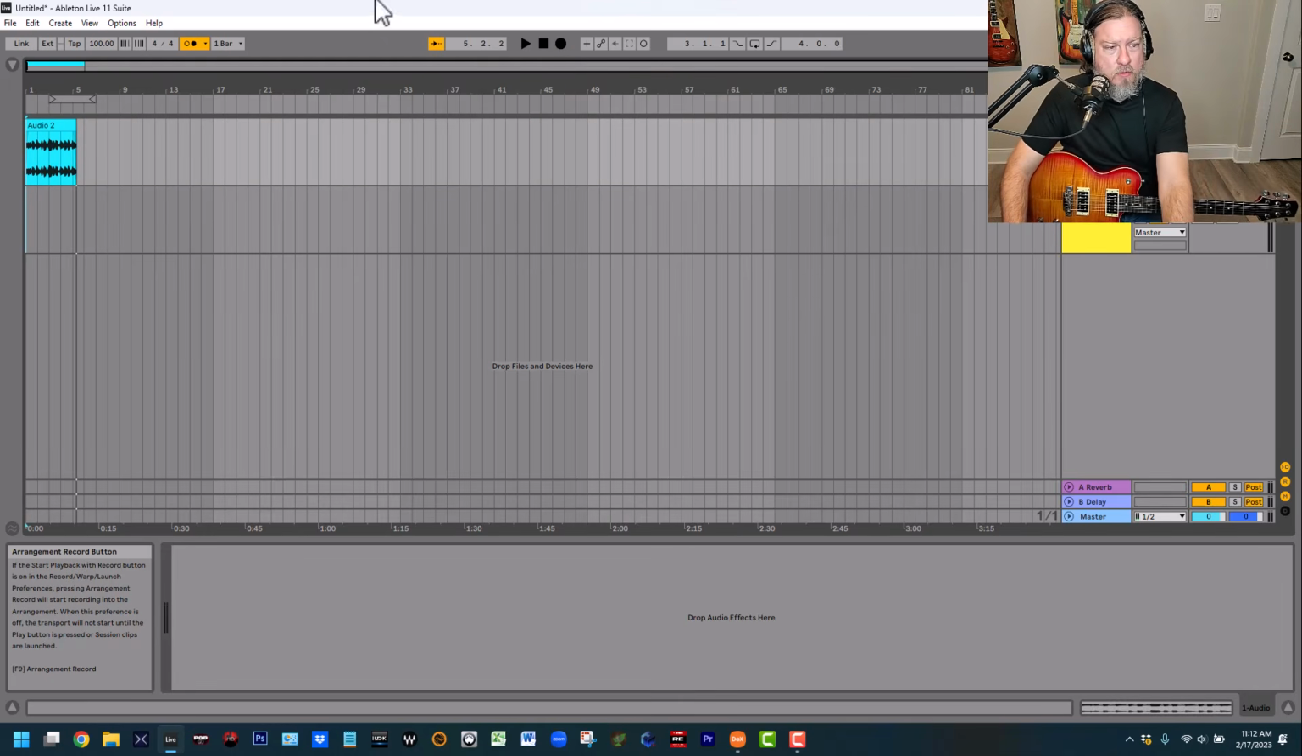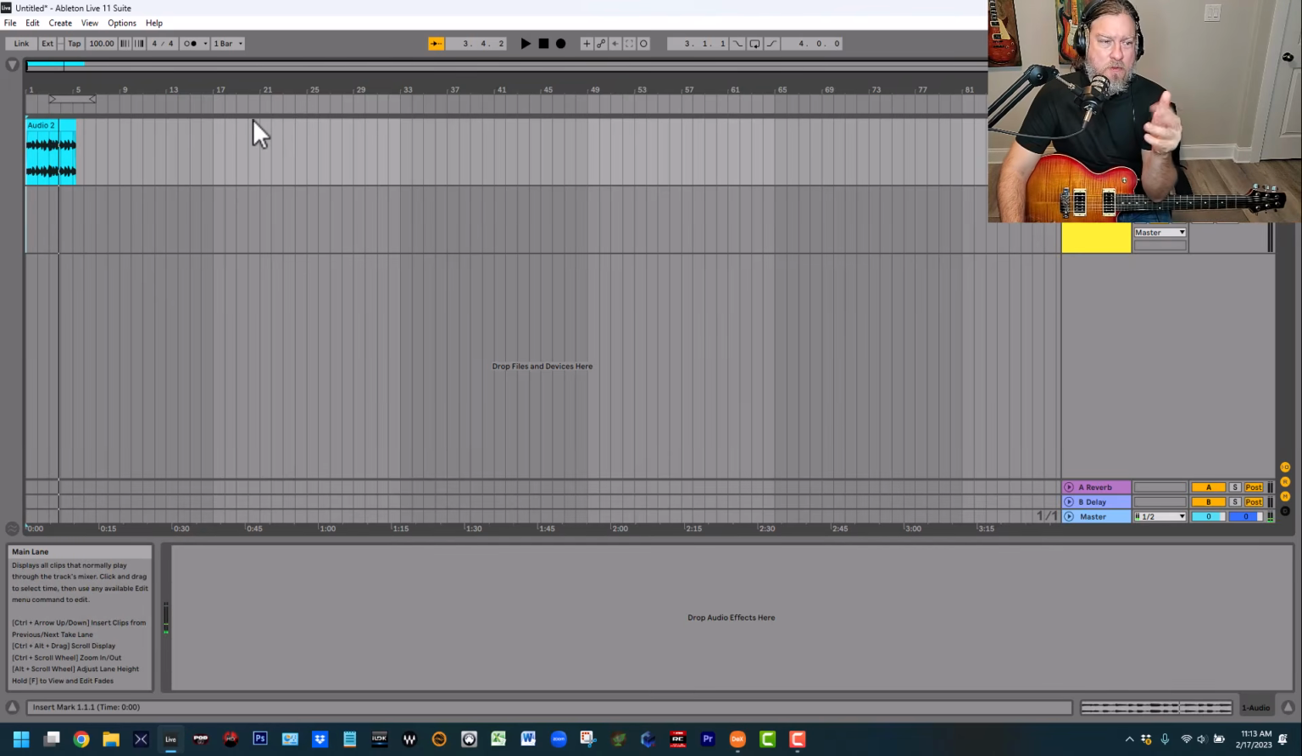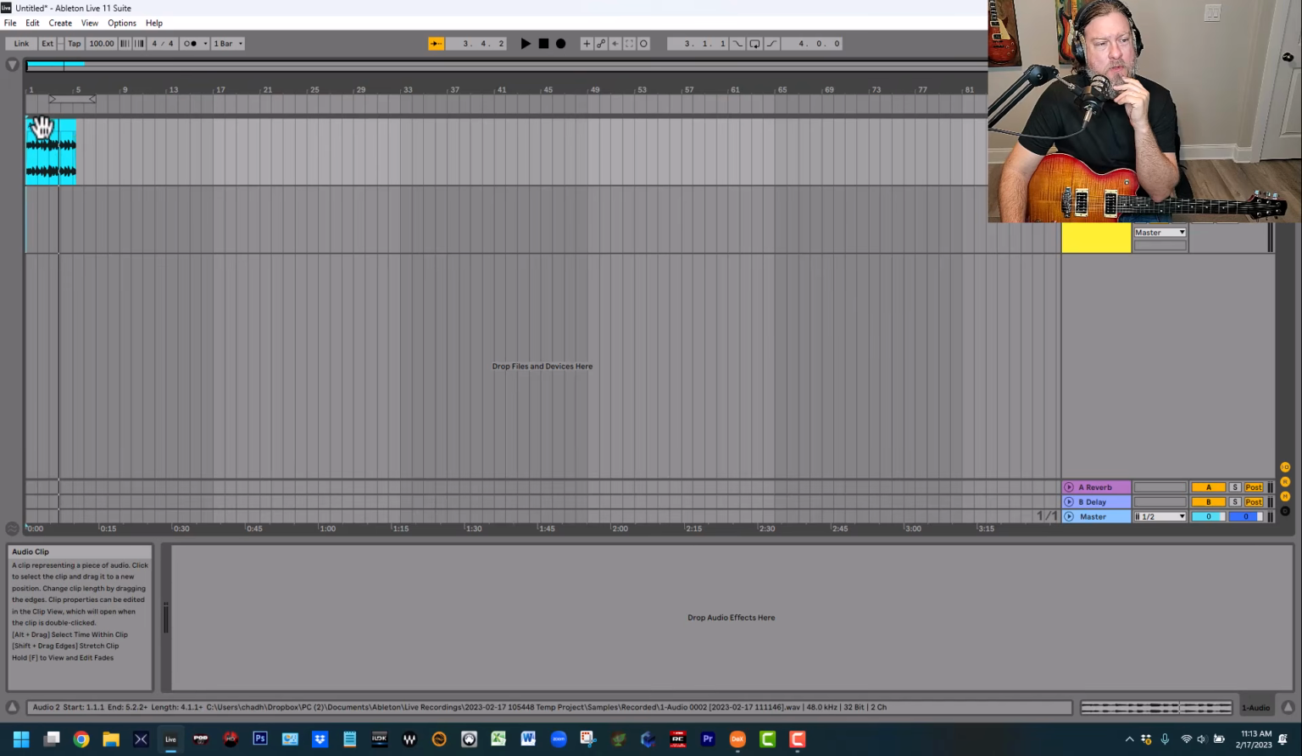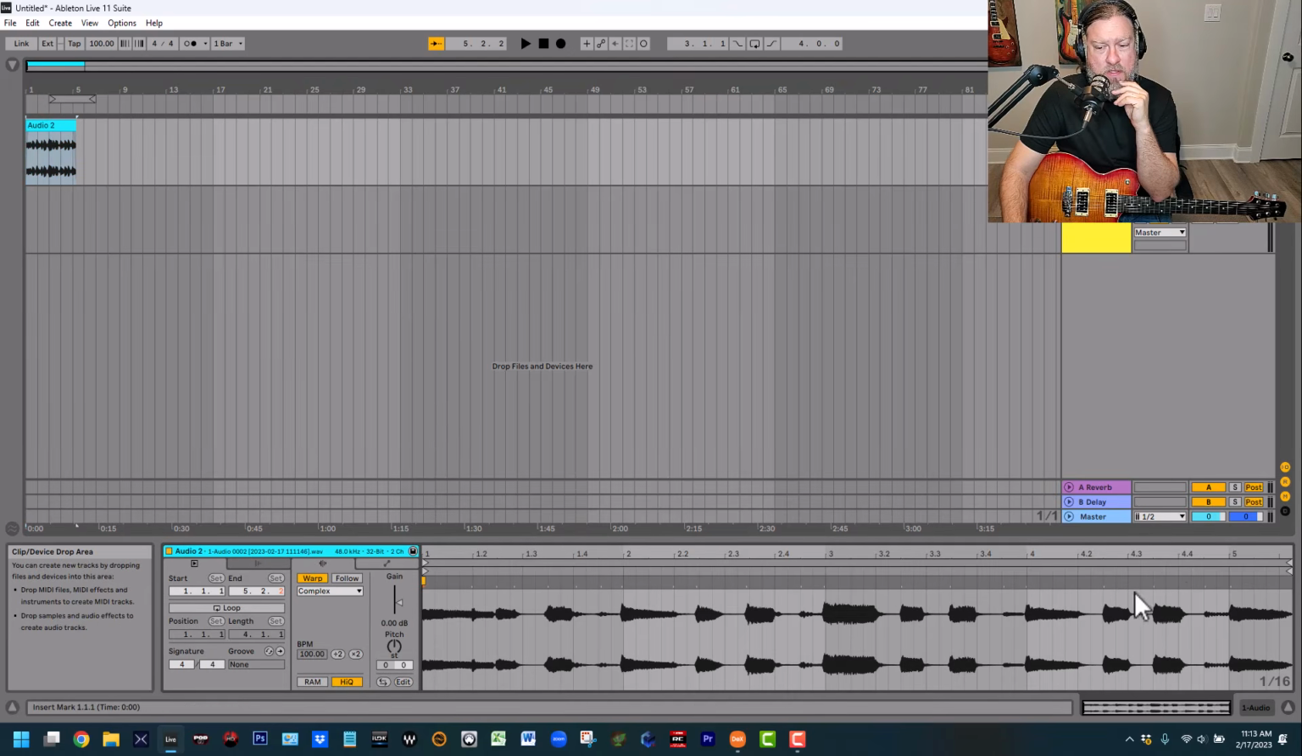Okay, just a quick little chord progression there. Listen back. So I did the same thing twice, but the first one I kind of flubbed on the first chord a little bit. So when I double click this, I can see basically what's recorded.